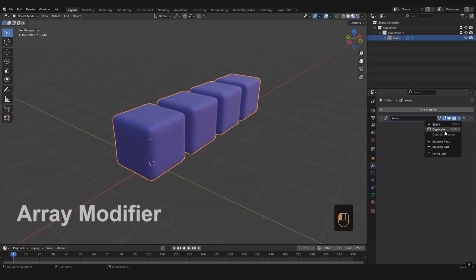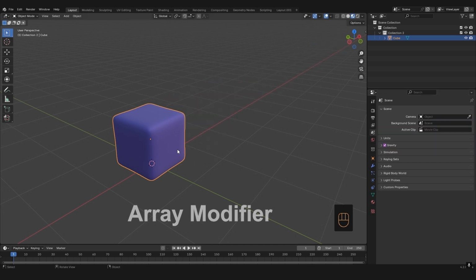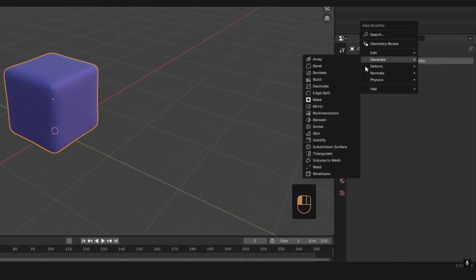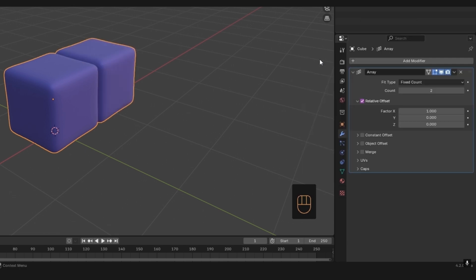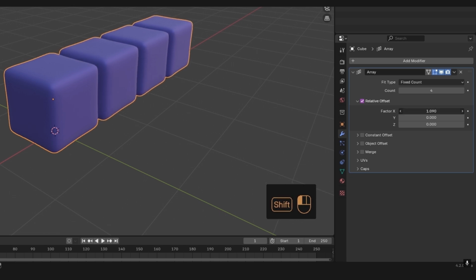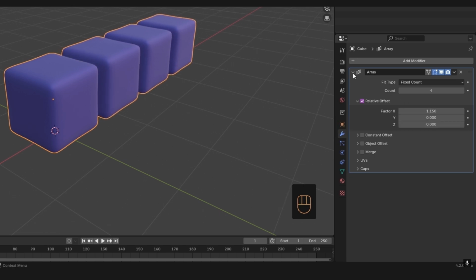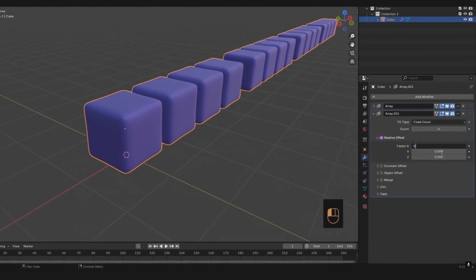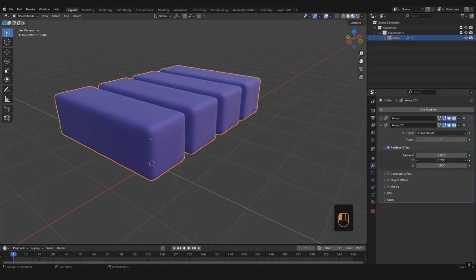It's time to dive into the magic called Array. Select your source object. In the Properties panel on the right, open the Modifiers tab. Click Add Modifier, Array. In the Count field, set the number of copies you need. The relative offset parameter determines the distance between copies. A value of 1 means the objects are spaced exactly one object's width apart.